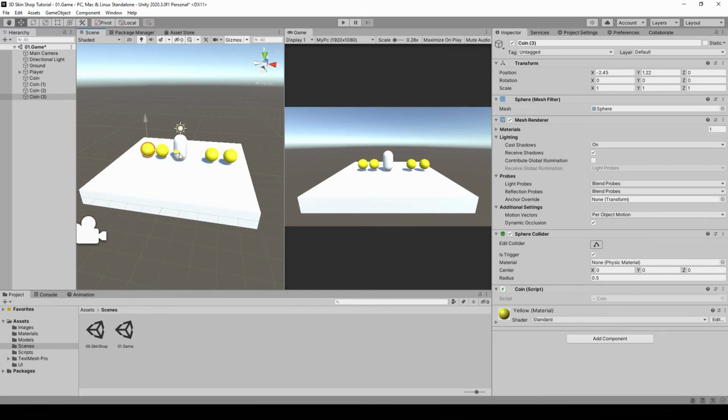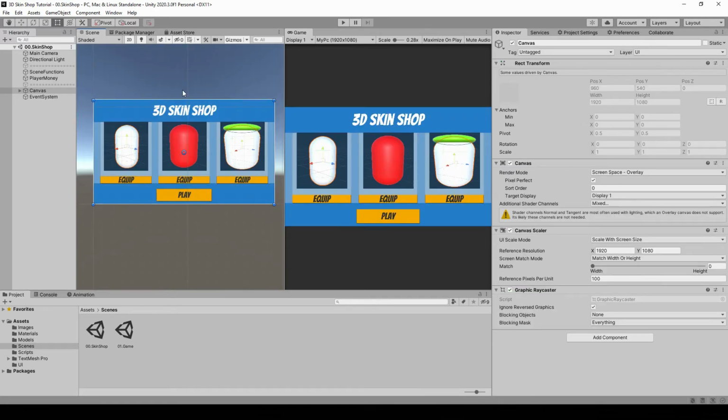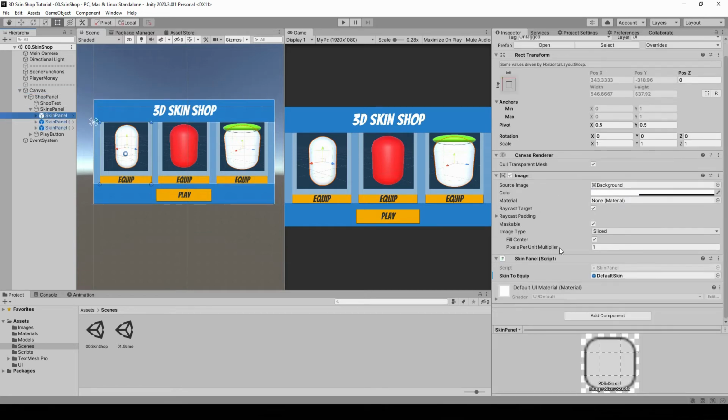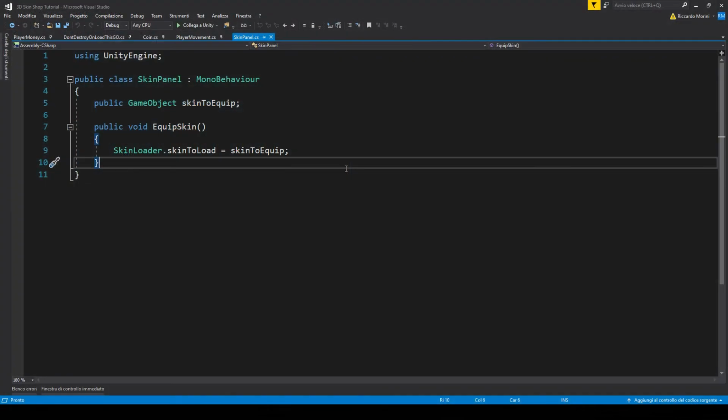Alright, and now that we have a money system, we can actually buy our skins. We're gonna do this in the skin panel script. So let's go into Canvas, Shop panel, Skins panel, and let's select one skin panel and open the skin panel script. In here, instead of equipping the skin directly, we want to check whether the skin has been unlocked, and if so, we equip it.